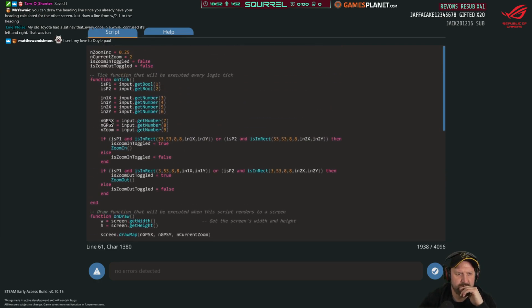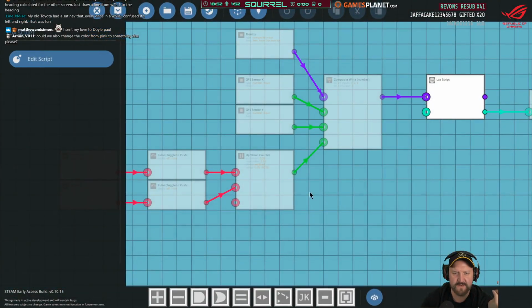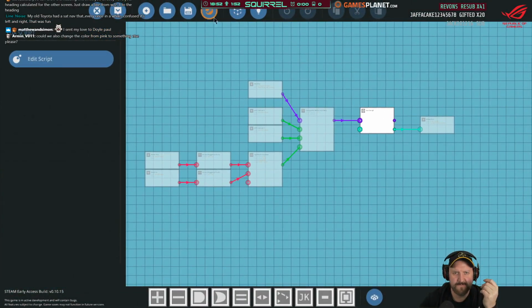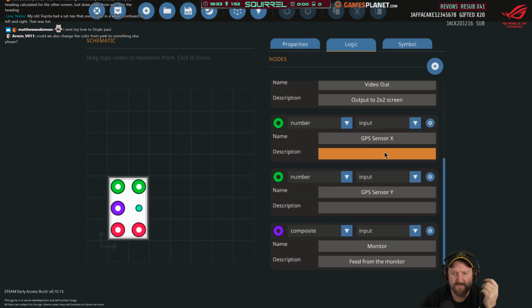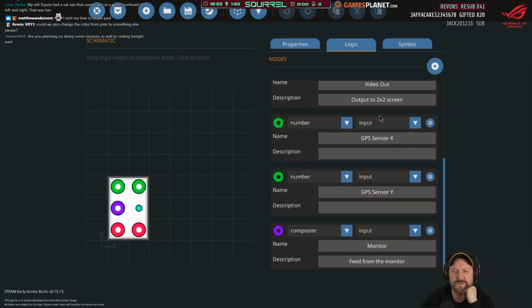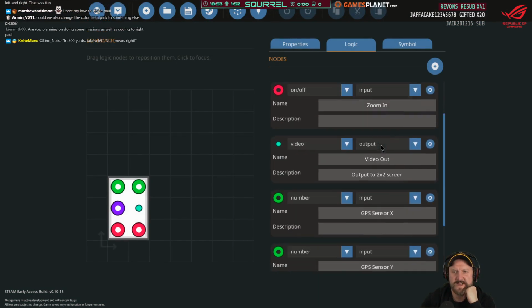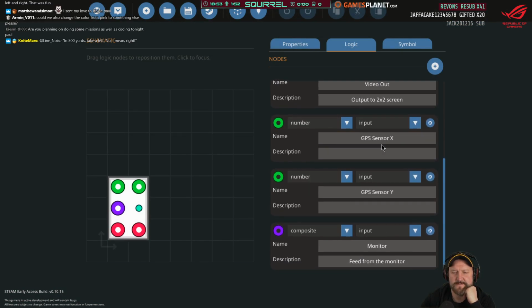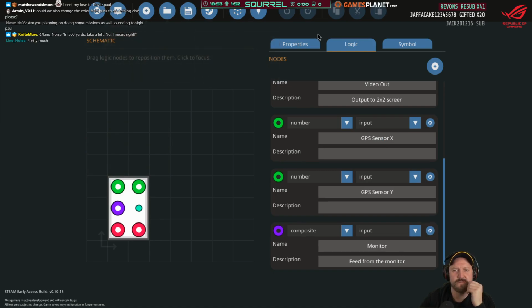It has GPS X and Y, but we don't currently have a feed from the compass. We have the current position, but we don't have the actual heading. I'd have to make this bigger to make it work.